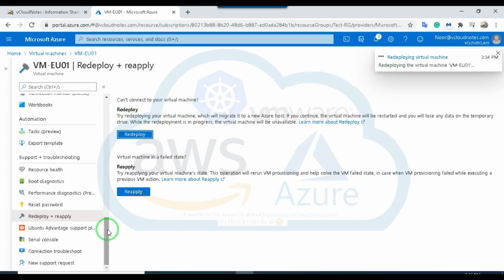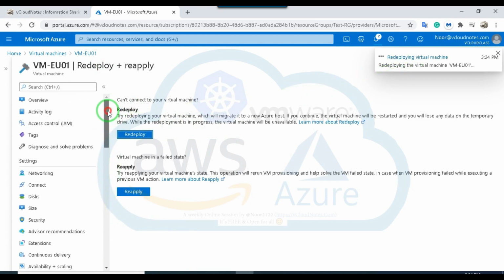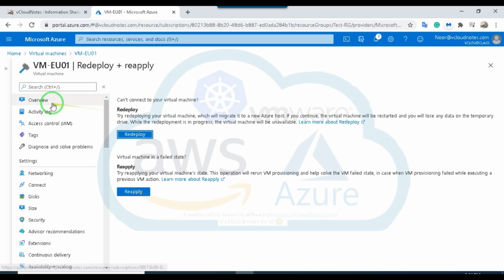So as part of this redeployment process, what would happen? It would power off the VM on its current host, move the VM to another host, and then power it on. So basically during the redeployment process, the underlying host on which this VM is running would change.